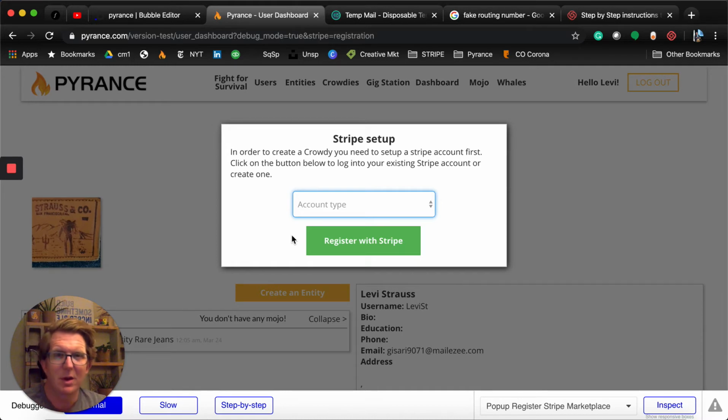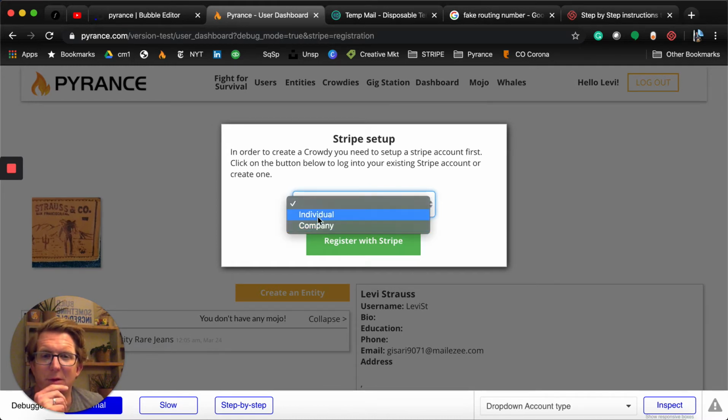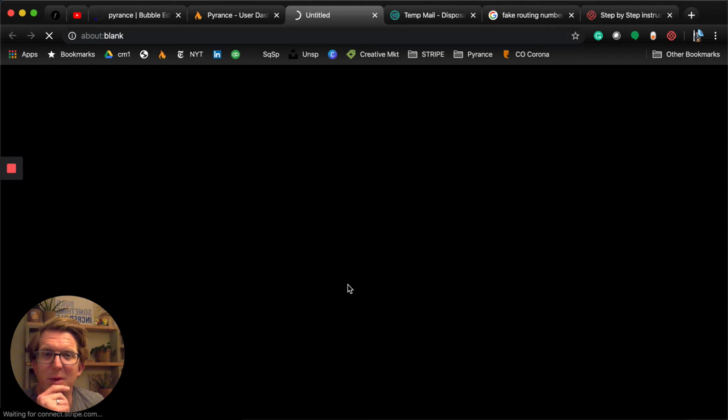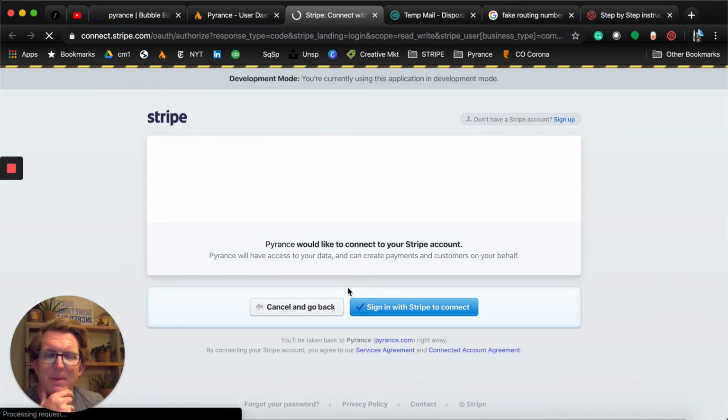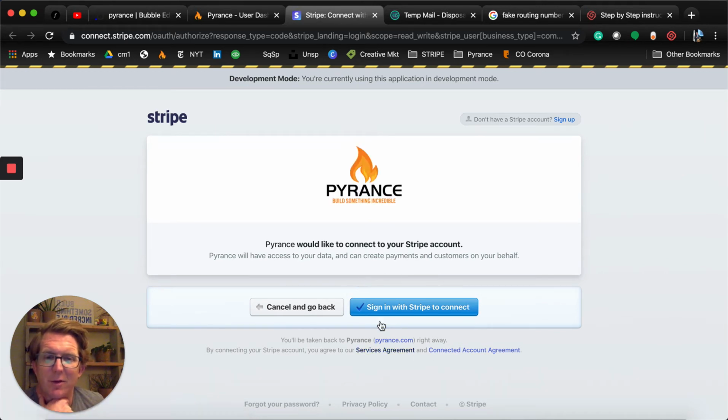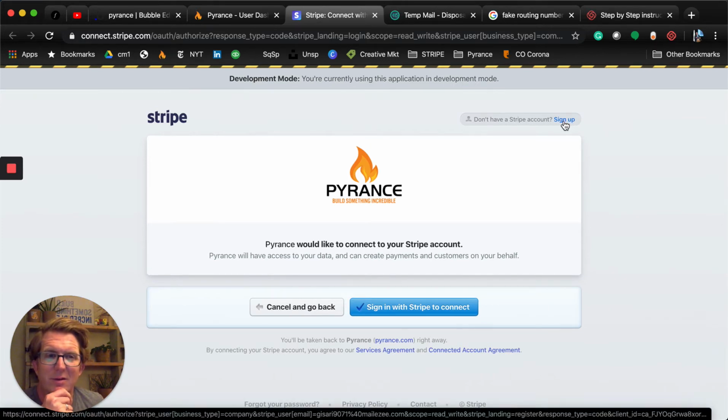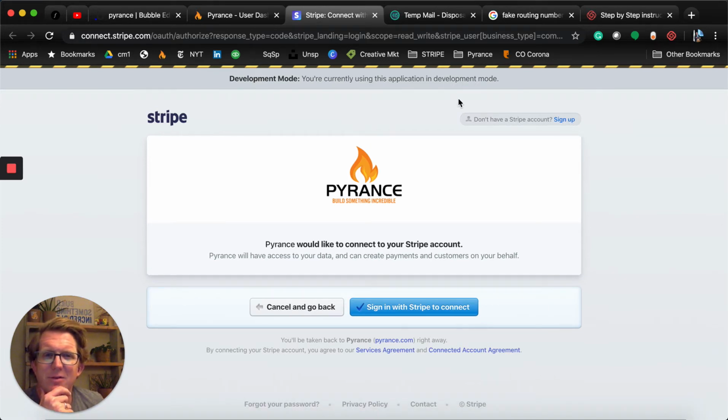And if you do, you can register either as an individual or as a company, so however you have your account. You click the Register with Stripe, and Pyrance is going to send you out to the Stripe page. And so here, if you had an account, you would click this, and if you don't have an account, you'd click sign up here. In this development mode, you're seeing this only because I'm giving you a demo. This is all fake. You would not see this on your page.